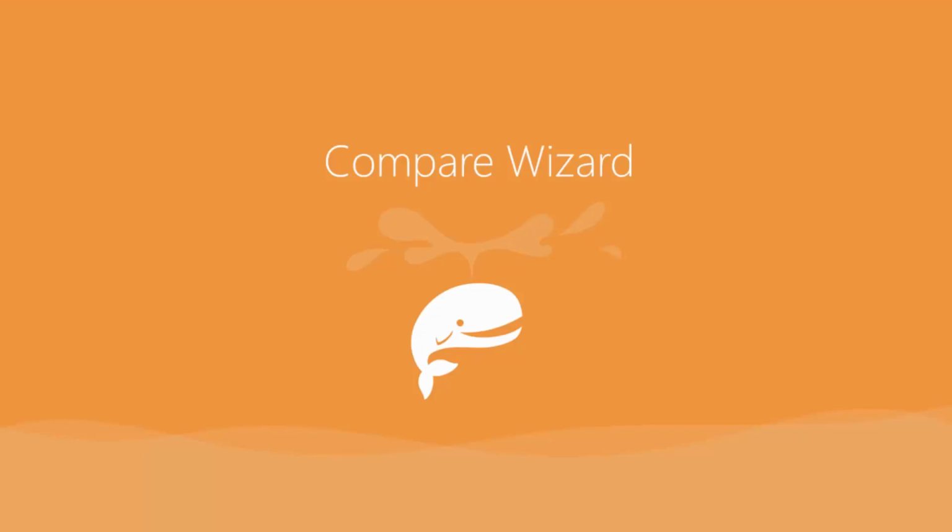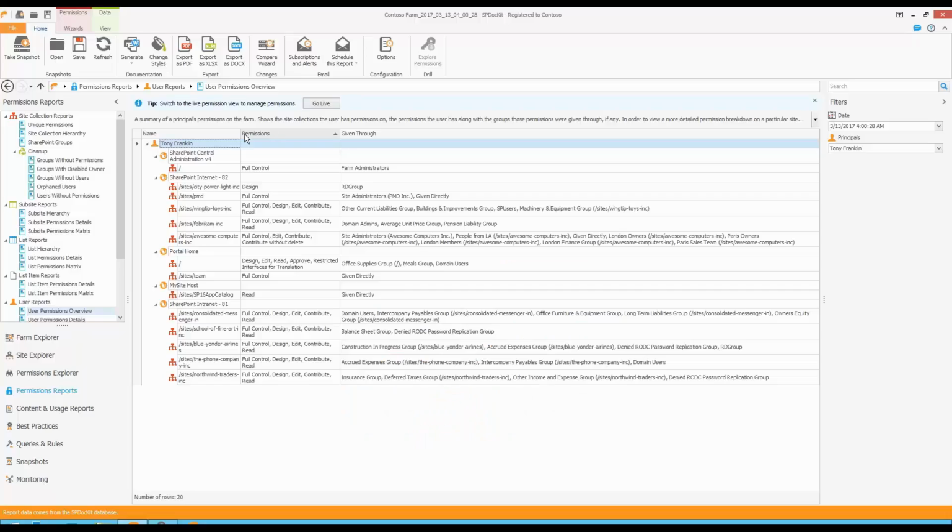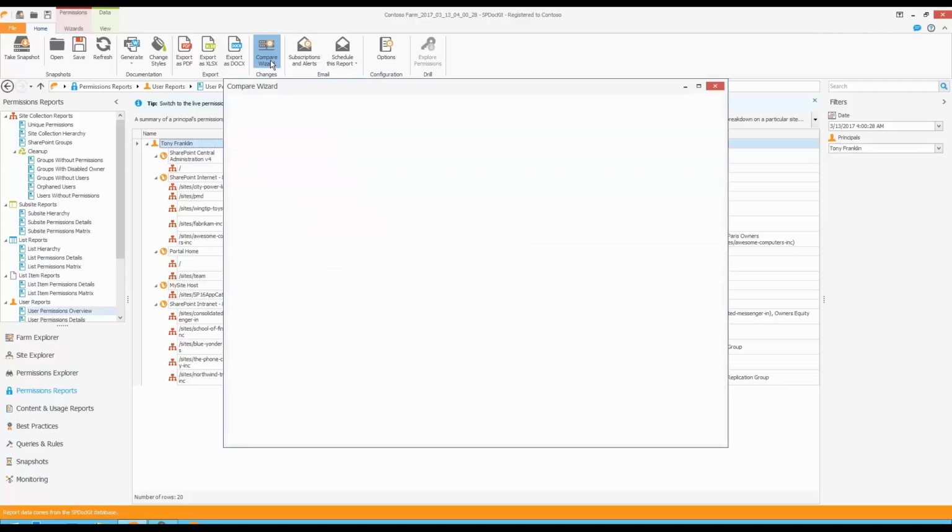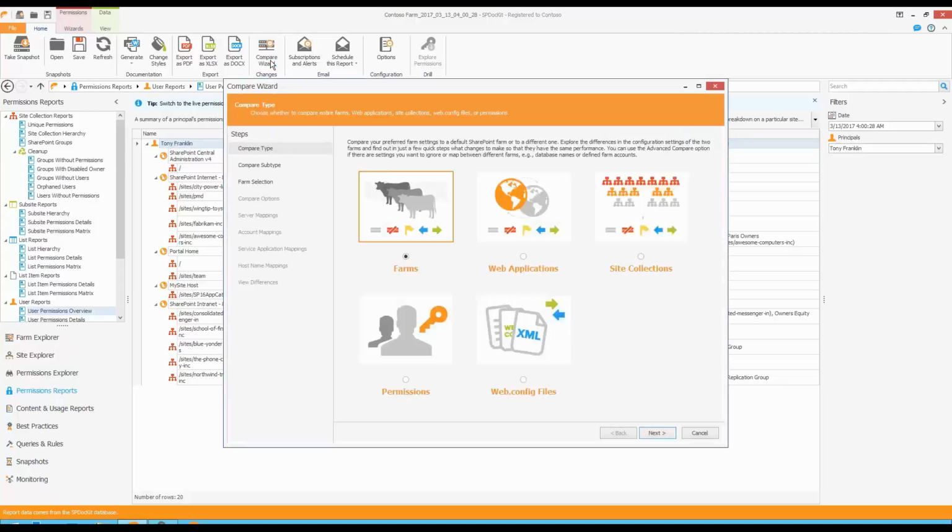Once you gather all these settings and permissions, SharePoint inventory settings, server settings and stuff like that, you can easily compare these things using the built-in tool called Compare Wizard. I'm just going to click on the Compare Wizard button, and this is going to offer me a selection of different compare flavors. So you can compare stuff on various levels. You can compare permissions, web configs, web applications and site collections.